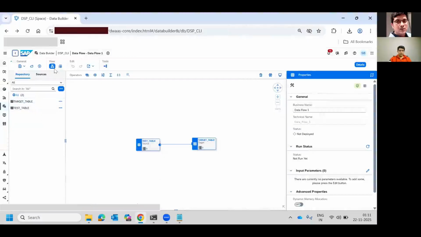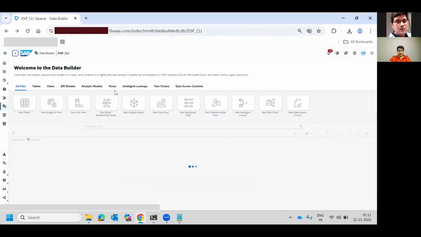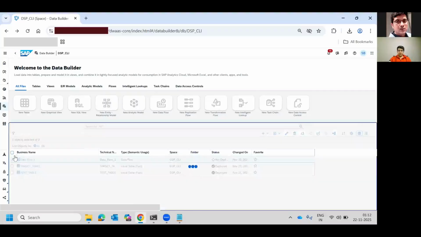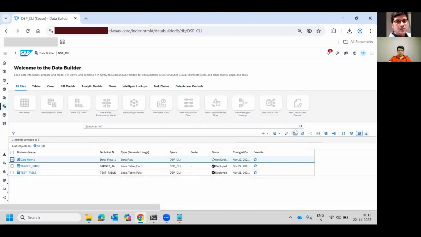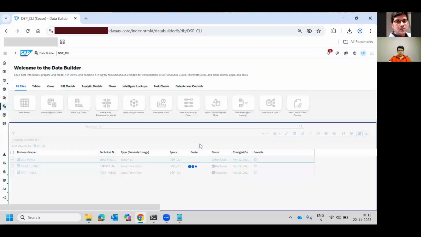Now let's delete this one which we created manually, which is Dataflow 1. Let's delete this. Now this is deleted. Now we're going to create the data flow using the file that we have just exported. Okay, we have made all the changes in the file.